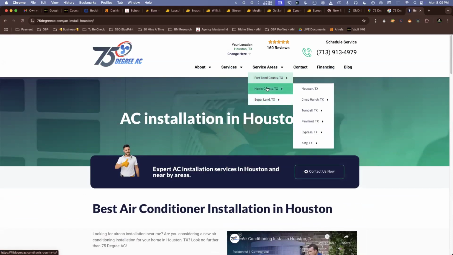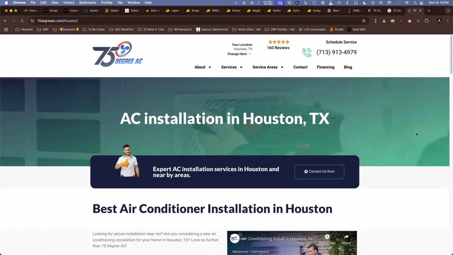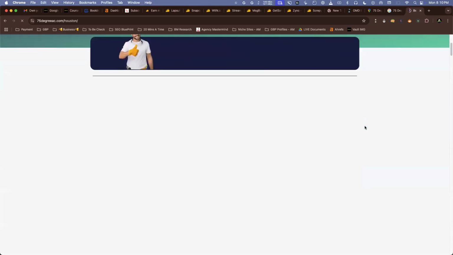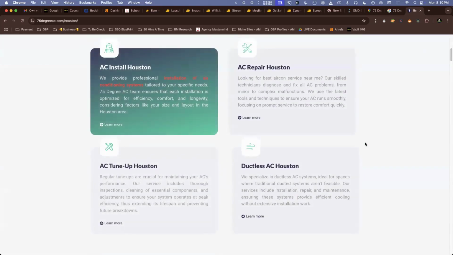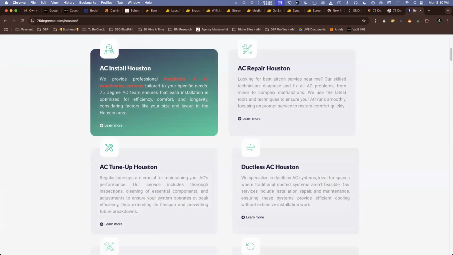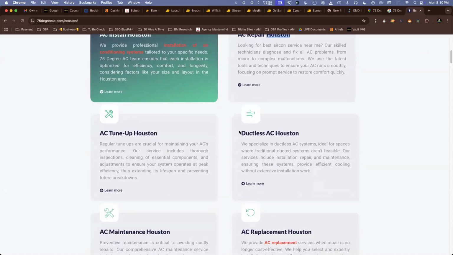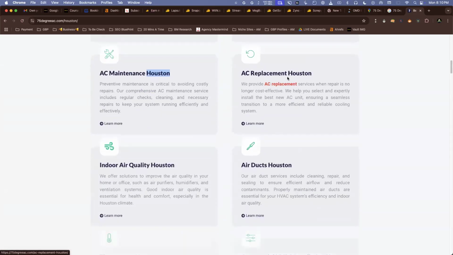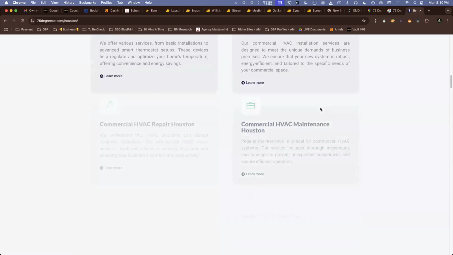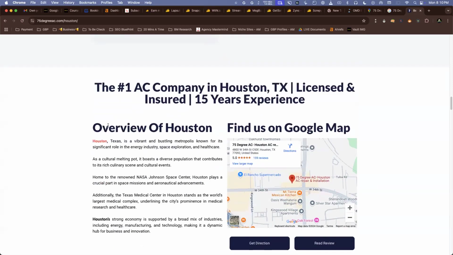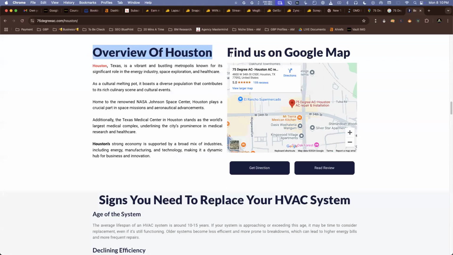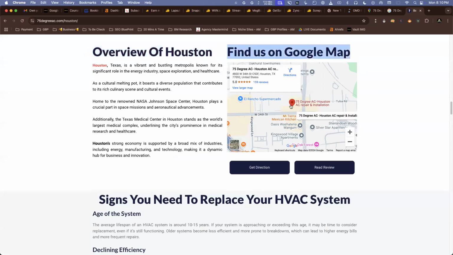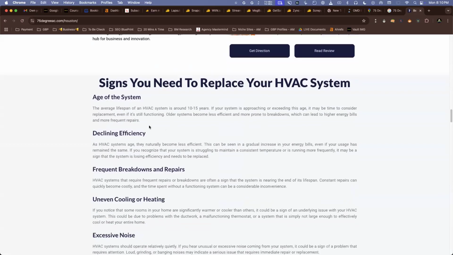let's say I open any location page. This is the structure of a location page: all the services along with the location tag. So let's say AC repair Houston, ductless AC Houston, AC tune-up Houston, AC maintenance Houston. All of your services should have the location tag along with them. And then the details about Houston, the map of Houston, which is the map of your business. Okay.